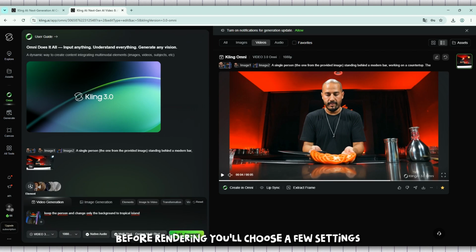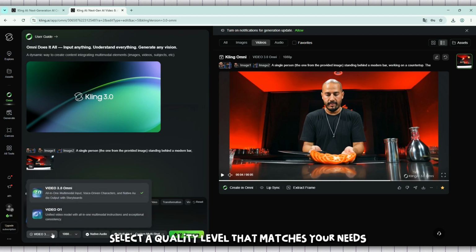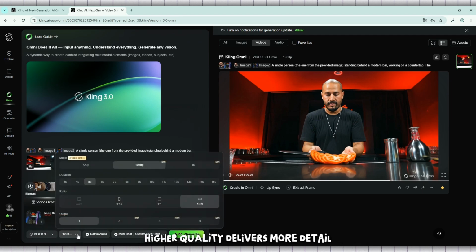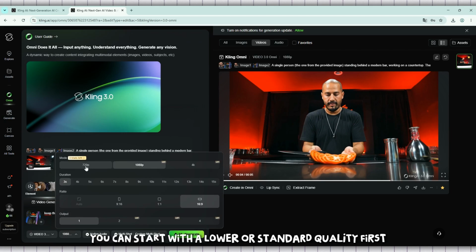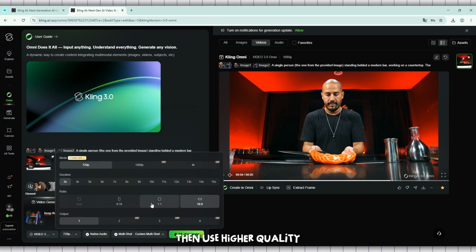Before rendering, you'll choose a few settings. Select a quality level that matches your needs. Higher quality delivers more detail and cleaner edges around your subject, but it may take longer to process. If you're just testing ideas, you can start with a lower or standard quality first, then use higher quality once you're happy with the background style. Pick the desired length for the output so it fits the clip or platform you're targeting.